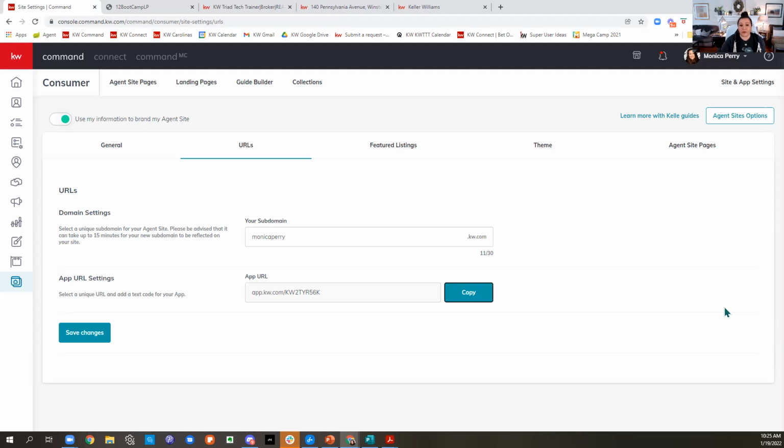You also have the opportunity now with the command app that when you're in the command app in a contact, if you hit the 3 dots at the top, and I'll show you that here in a minute, you can actually share your app code straight from there. So there are several places that you can get it.